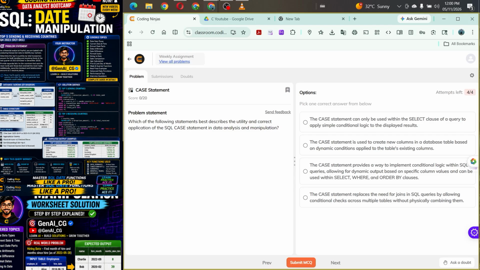Option B, the case statement is used to create a new column in the database table based on dynamic conditions applied to the table's existing columns. Option C, the case statement provides a way to implement conditional logic within SQL queries, allowing for dynamic output based on specific column values, and can be used within the select, where, and order by clauses. Option D, the case statement replaces the need for joins in SQL queries by allowing conditional checks across multiple tables without physically combining them. Can we check in Hindi?